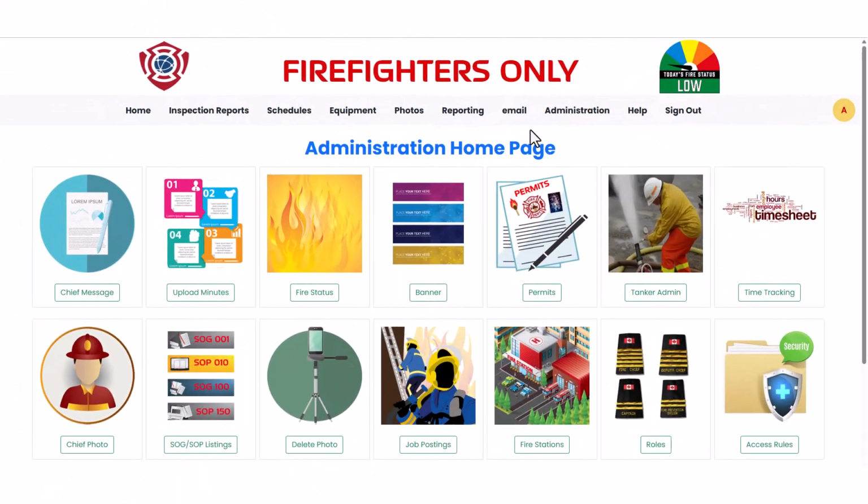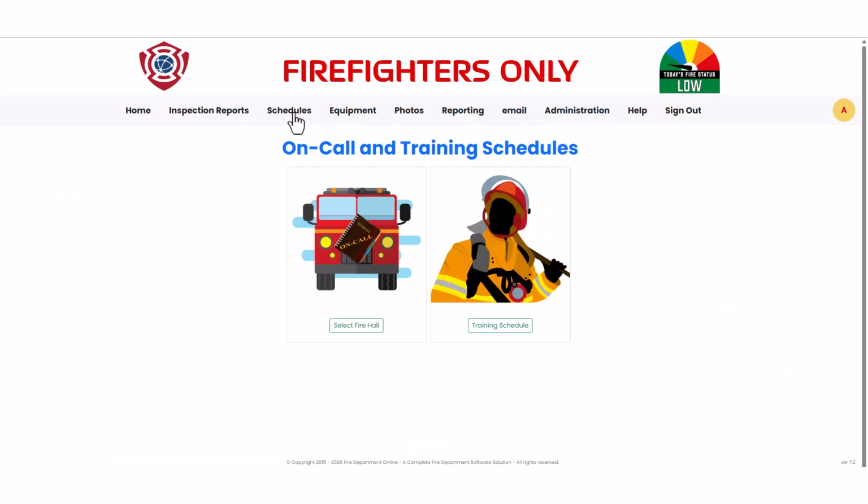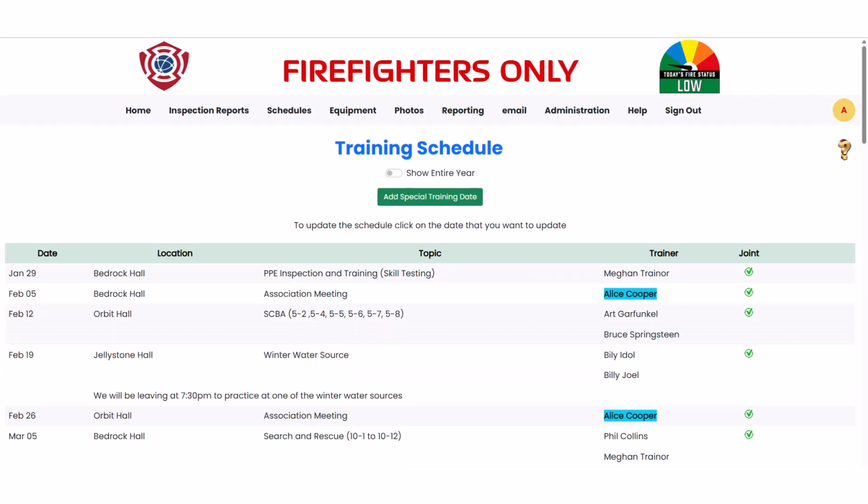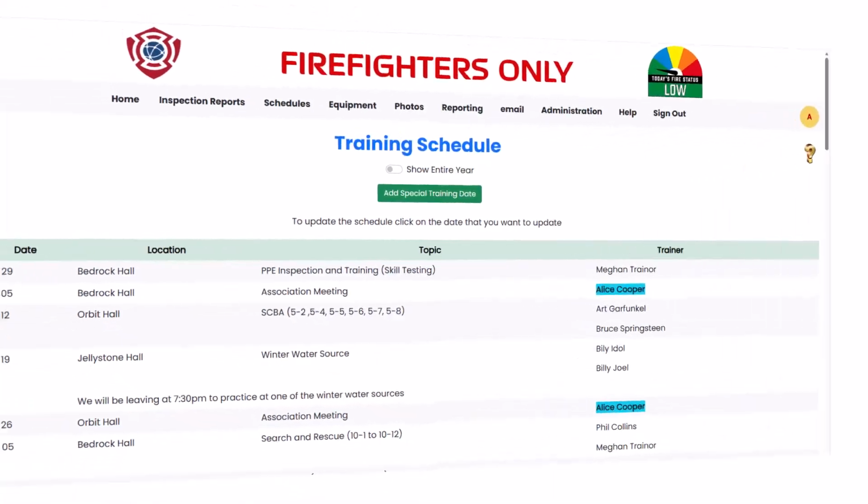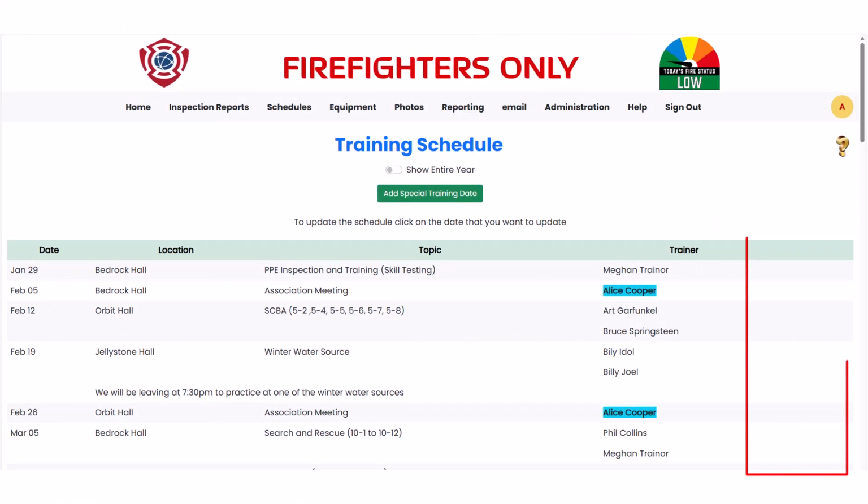Another way to access the training schedule no matter what screen you are on, like the administration homepage that I'm on, is to click Schedules on the navigation menu. Next, click on the Training Schedule button on the training card. You are then presented with the current training schedule. Notice that the column called Joint is now not being shown as on the previous training schedule listings. The reason for this is that since there is only one fire station for this fire department, all training sessions would be considered a joint training session.